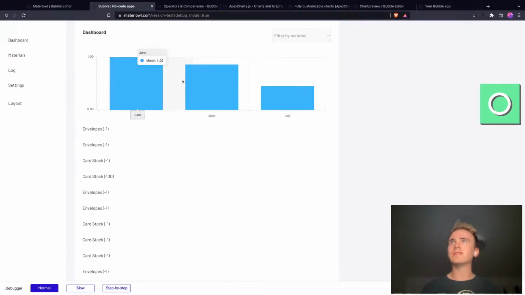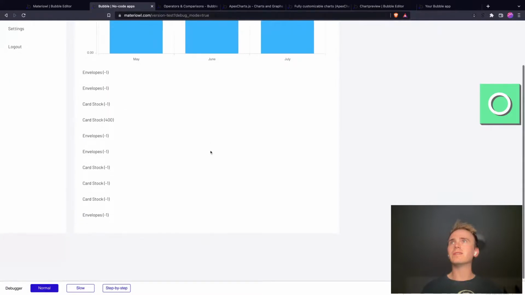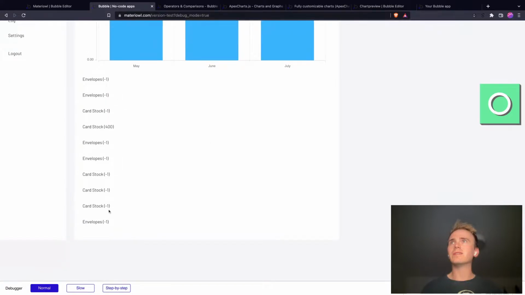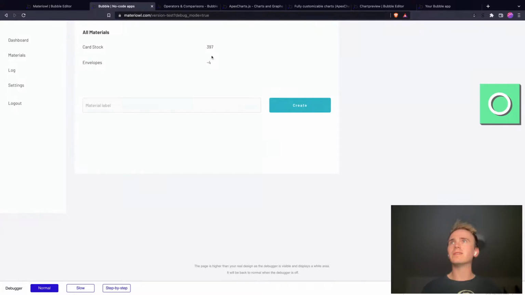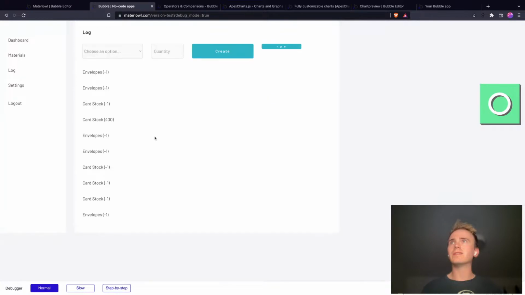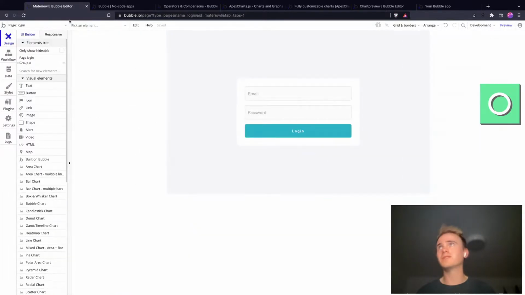This feeds into our chart. Give that a refresh. Okay, and so we can see cardstock's been used and envelope has been used, and then it will show you across each month how much of that resource, that material, has been used. I've got my materials here showing my total, and I've got my log showing materials in and materials out. I've also, earlier on in the stream, created a login page, very simple, and then basically exactly the same for registration.